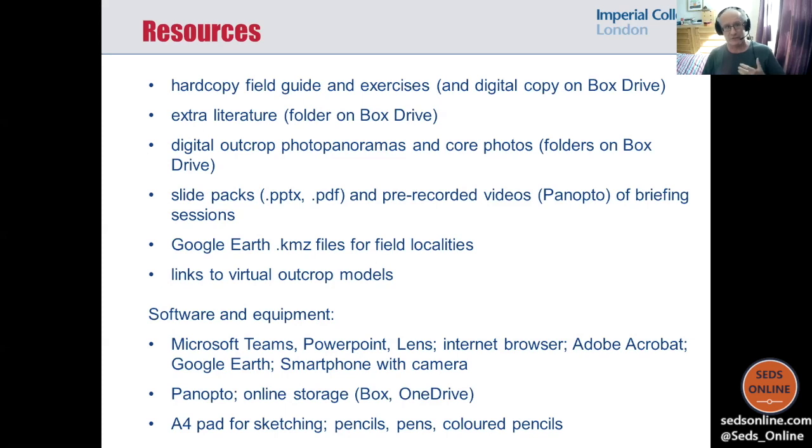We used digital photo panoramas and core photos. The ones we use were probably quite low tech, really just photo pans on the scale typically of 10 megabytes in terms of size, but you can obviously zoom in and out on those.